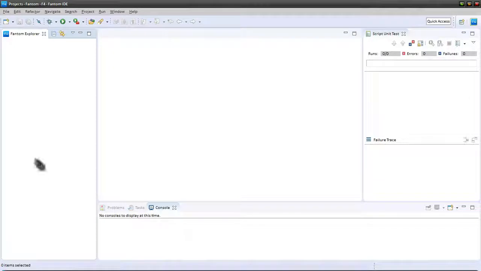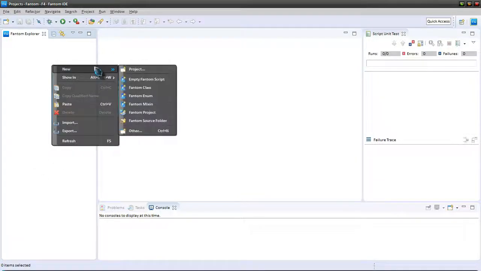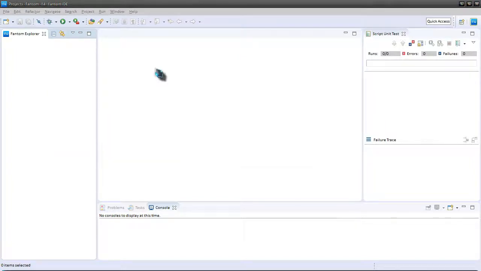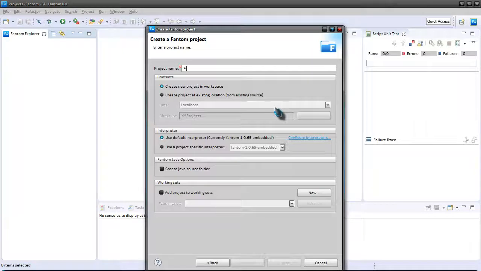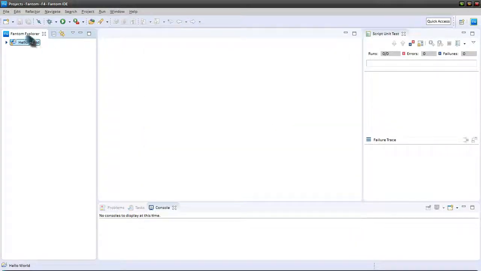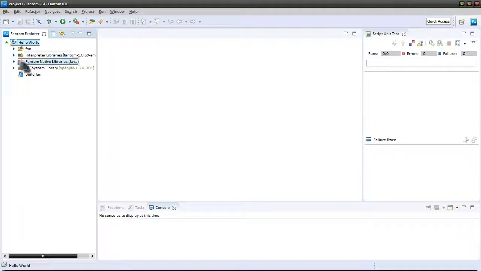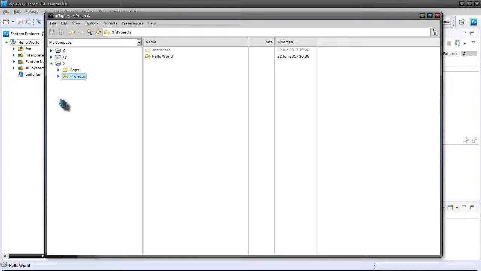So let's create a Fantom project. Right click in the Fantom Explorer view, select New, Project, and choose Fantom Project. Lots of options here, but we're just going to keep it simple and give a name of Hello World. And here's our project.